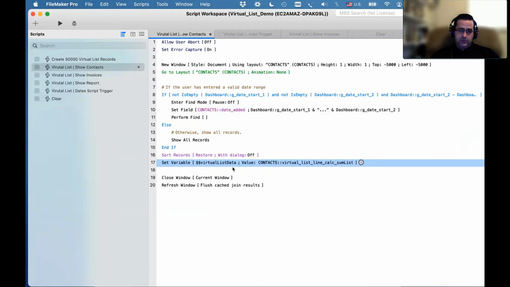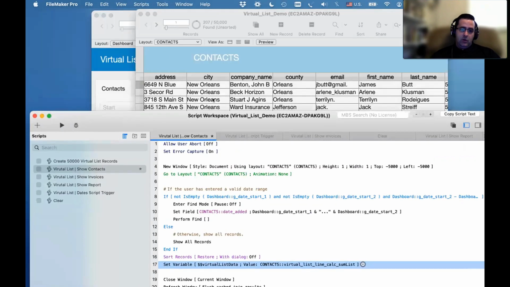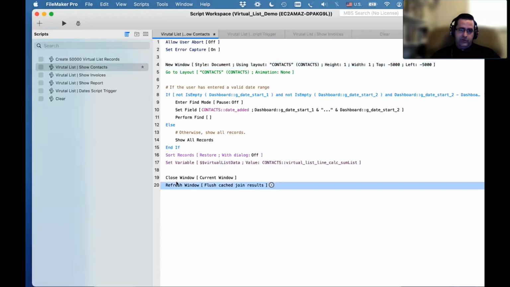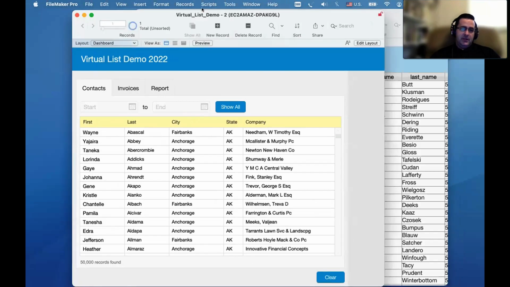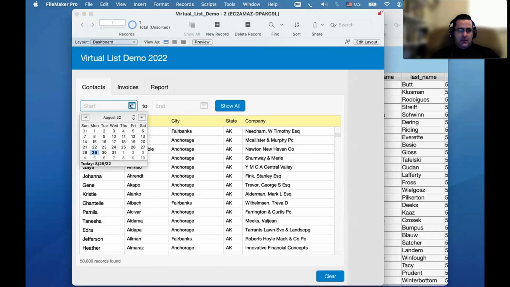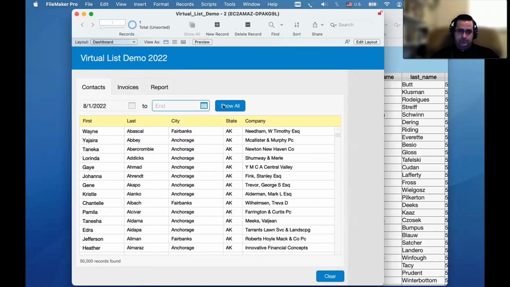that summary field. Okay, and then once I have that virtual list and I close that little developer window up here and refresh the screen, then anything that I put into that virtual list will display here. And so that's going to work for contacts. That's going to work for invoices. That's the basic gist of this whole thing.